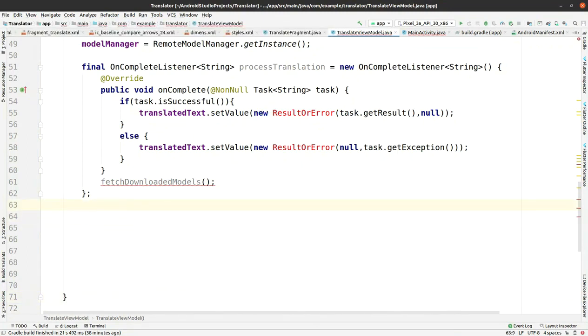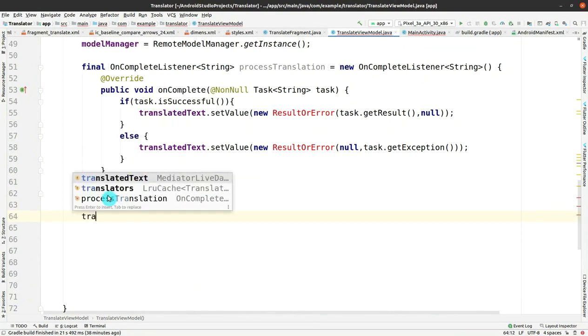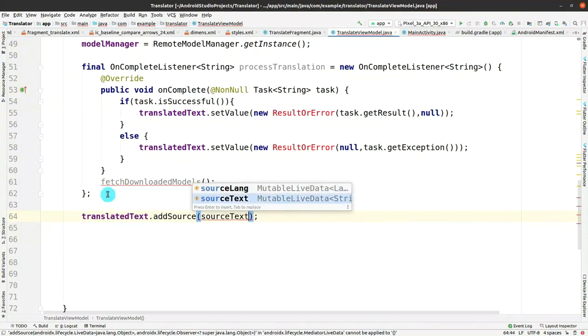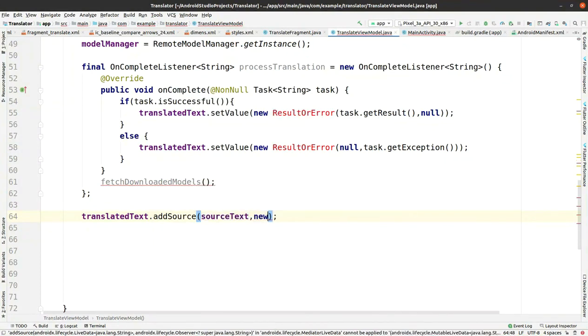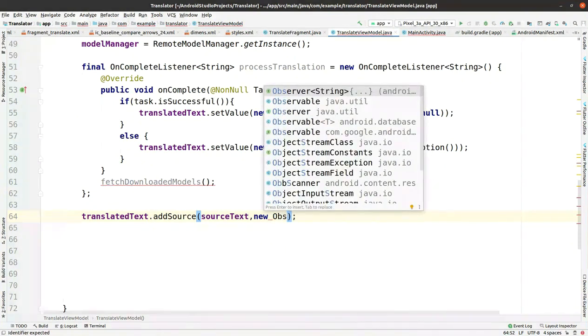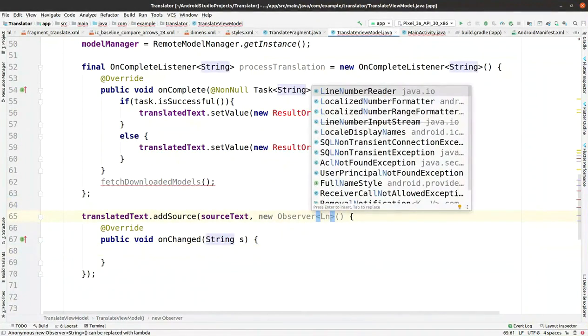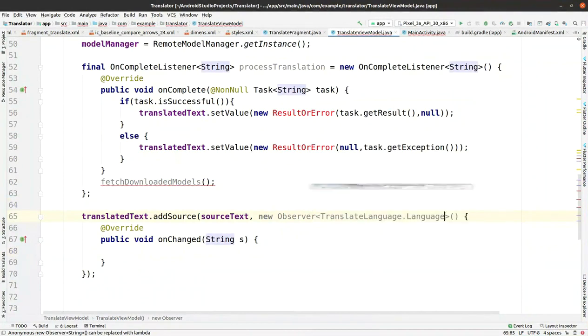There is lots of space, but in this I have to make the translated add resource, and we'll add the resource as source text and using the same observer string. And on change you have to change this string to language, translate language dot language.